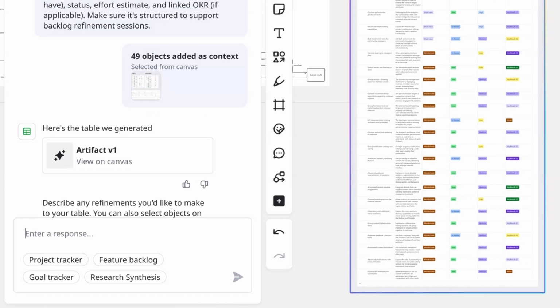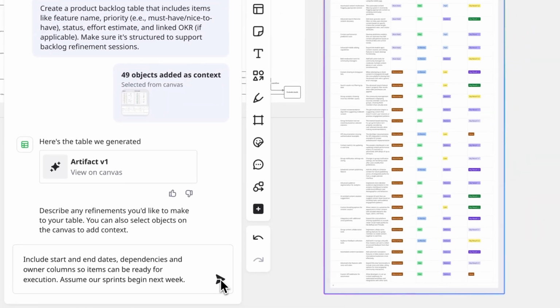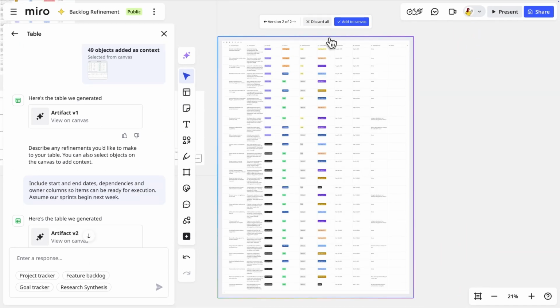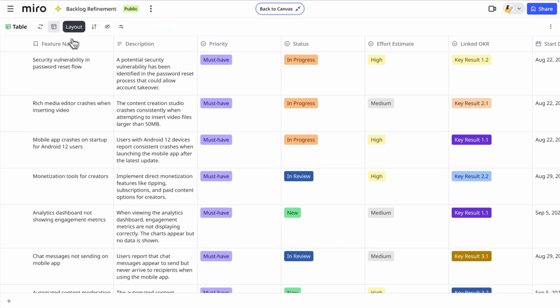Let's refine it. Include start and end dates, dependencies, and owner columns so items can be ready for execution. Assume our sprints begin next week. Perfect. We'll apply this to our canvas. Toggle to the timeline view to see items and dates more clearly.